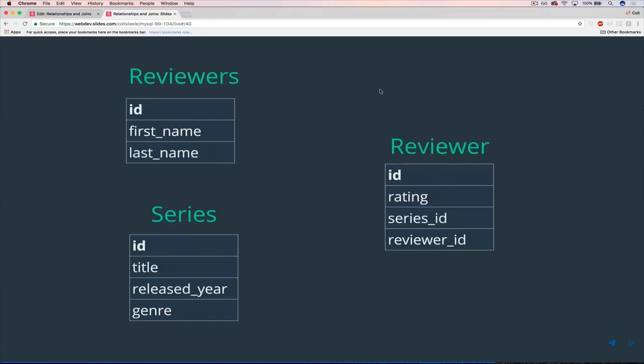We have 3 tables. Reviewers over here with an ID, primary key, first name and last name. And of course, in a real application, we would have more data here, right? We would have email. We'd be storing our password in a safe, protected way. We would have things like registration date, maybe last active, all that kind of stuff. But to keep it simple here so we can focus on the relationship, focus on the joins, I'm only doing first name and last name.